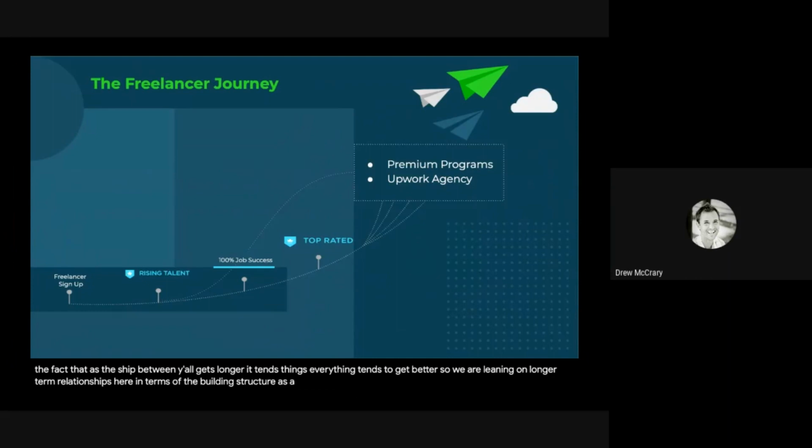As a freelancer, there are a lot of journeys that you could go on in your time on Upwork. And so I want to talk about a few of them at a high level. And some of those, our different programs, our Rising Talent and our Top Rated program, our Job Success Score, which is the scoring system of our platform, and then some of these premium programs or Upwork agency.